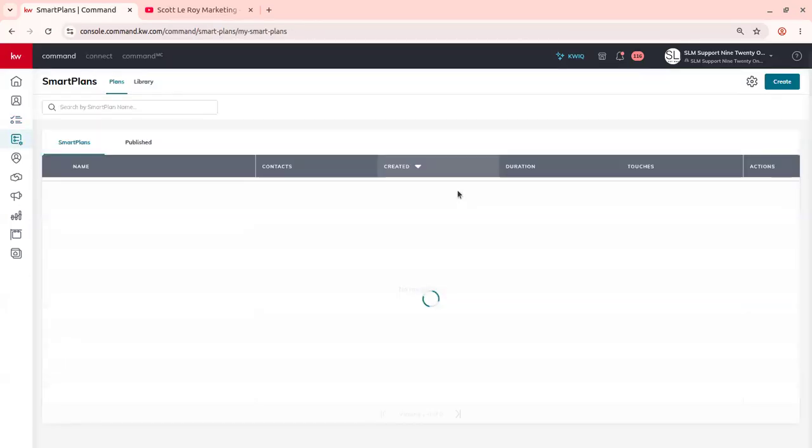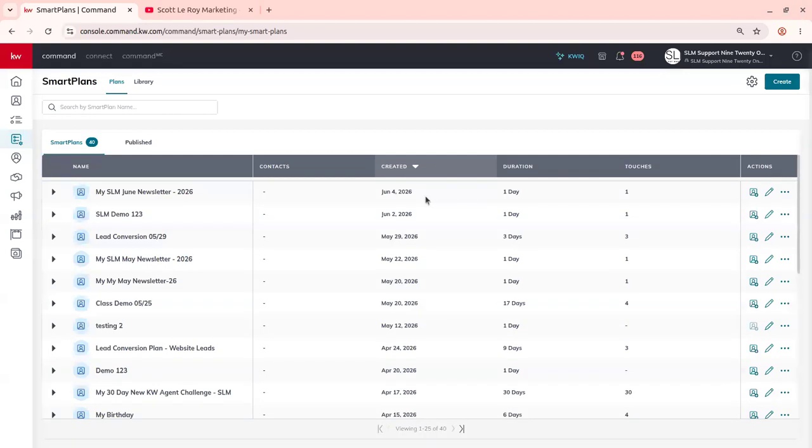Next, we have smart plans, which are a set it and forget it type plan. So you can set up recurring emails. If you have a newsletter you want to send out, you can set it up that way. Sorry about that. You can set up smart plans. You can have it automatically send out emails, send out texts, assign tasks to yourself. It can even add those contacts that you have added to the smart plan to another smart plan. So there's a bunch of options in here.